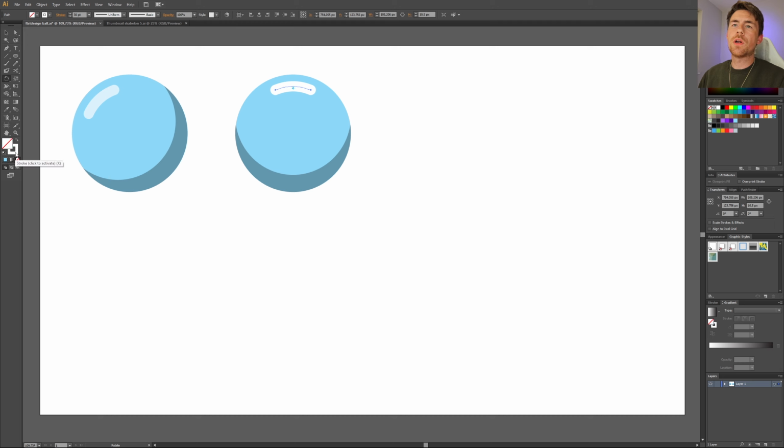So now select the stroke color, go to opacity and select 70%. And now all that's left is simply to select everything, hold down the Shift key and rotate the entire ball by 45 degrees. And here you have it.